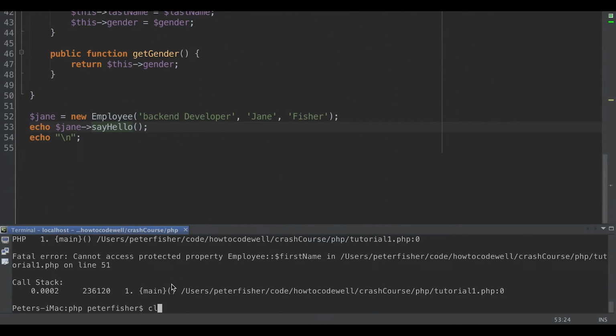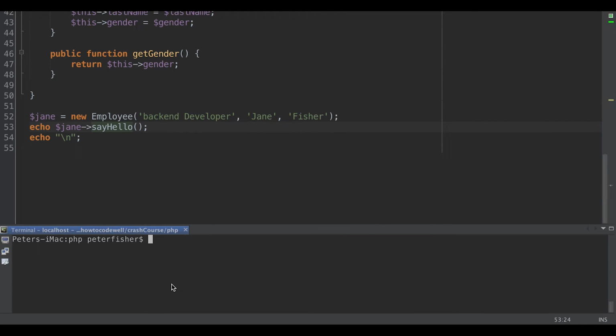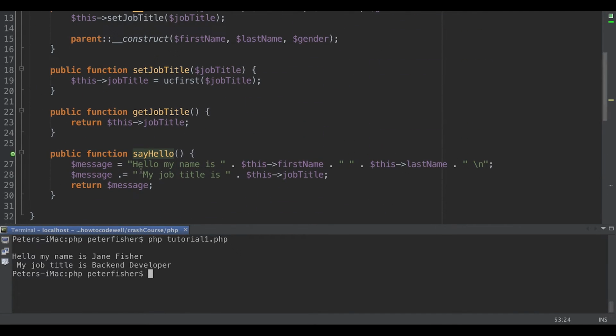And let's just clear this down and run that again. So now we've got hello, my name is Jane Fisher, my job title is backend developer. Let's just remove that blank space, just to give us a little bit more formatting.